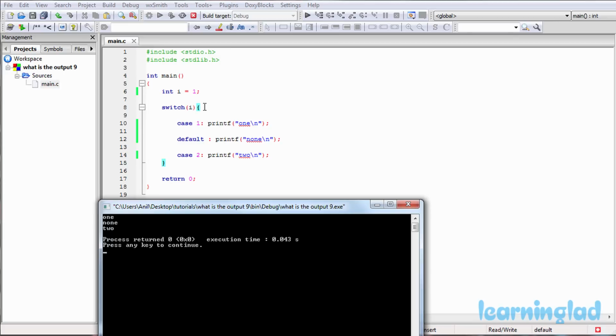So here what happens is, i variable is containing a value of 1, and that will match with the case 1. And that's why this case 1 statement will start executing. So it's gonna execute this printf statement and it's gonna print out 1. And then we don't have the break statement to terminate this switch. And that's why the other statements which are inside this switch will be executed.